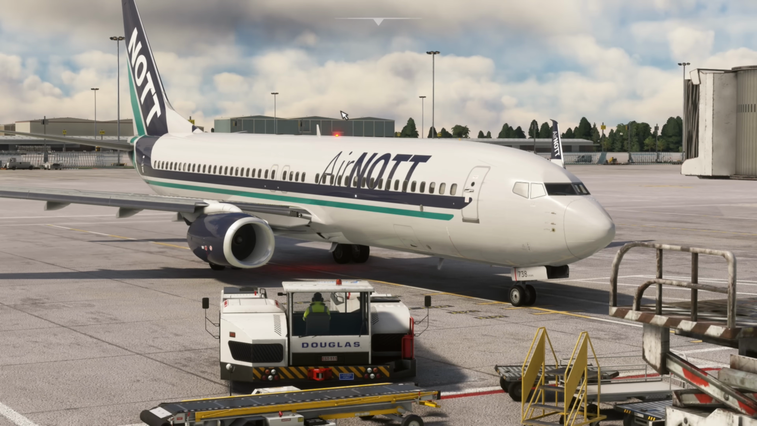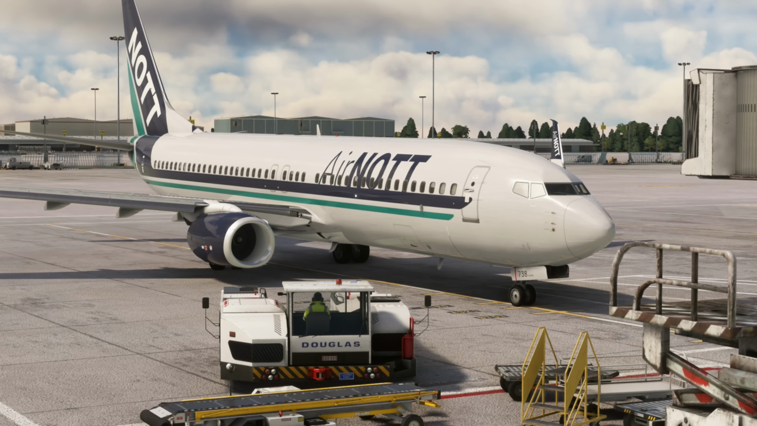Okay, so we are now loaded into the sim. We're at Manchester Airport, and what I wanted to do was take a look, do a bit of before and afters. We're going to try some different angles, different times of day, different weather conditions, just to give it a good run for its money.